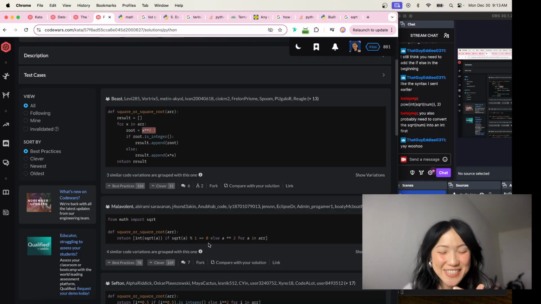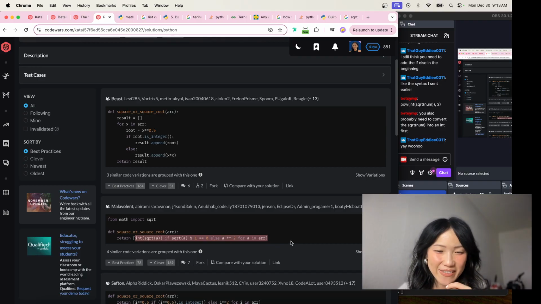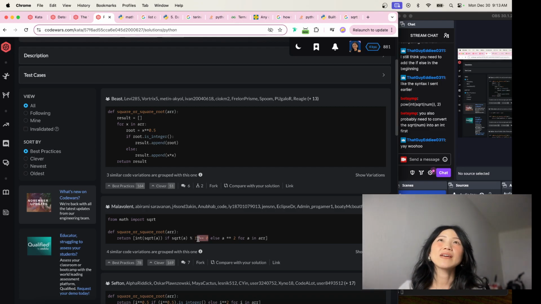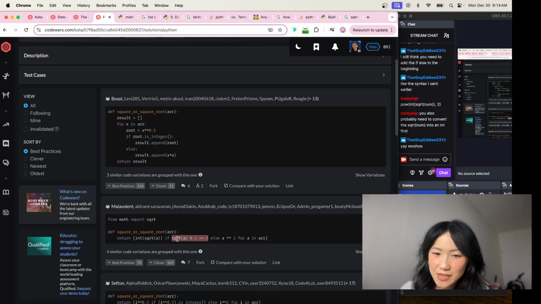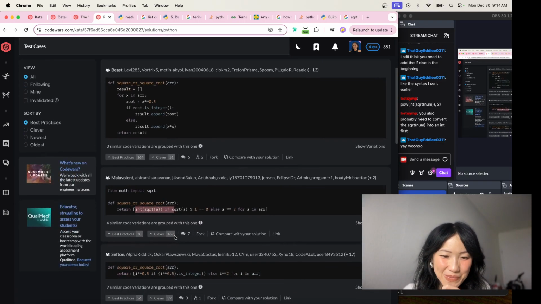Hey, see, yes, this is what I was thinking earlier, Eddie, and you were telling me too, because if we do as these people did it right here, if the square root mod 1, I believe if you do the square root mod 1, it should come out to a clean whole number. Else, we're going to go ahead and square it. So this is what I was planning to do. It just took me a little longer.